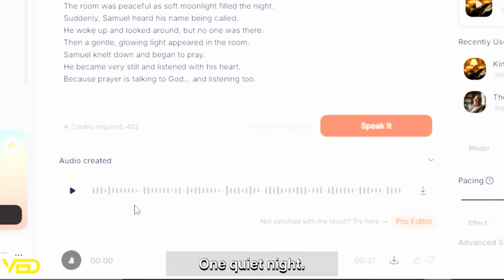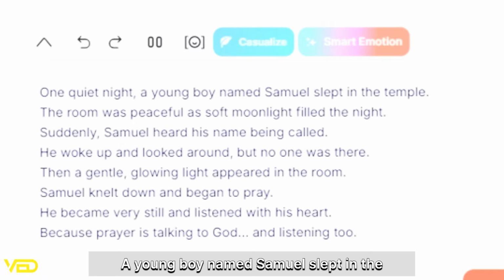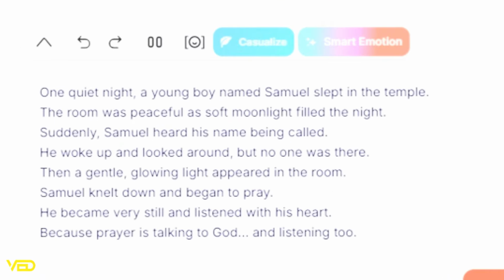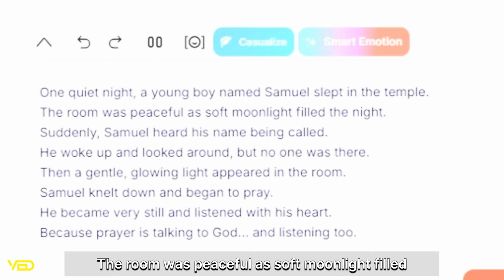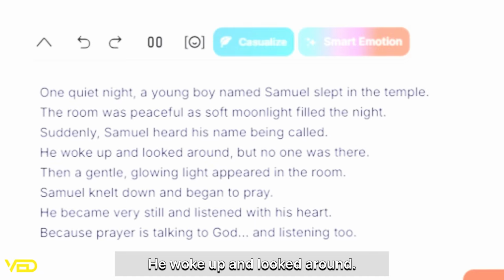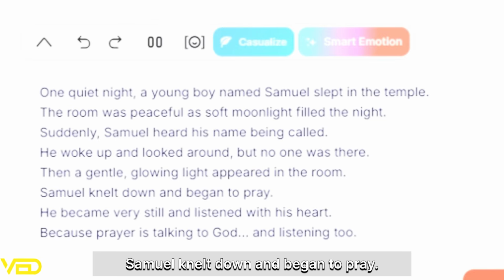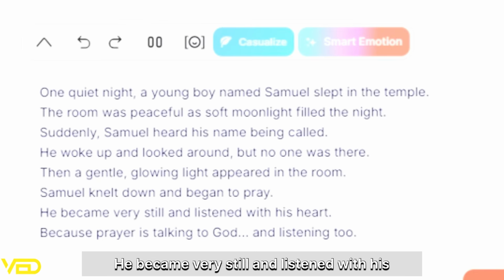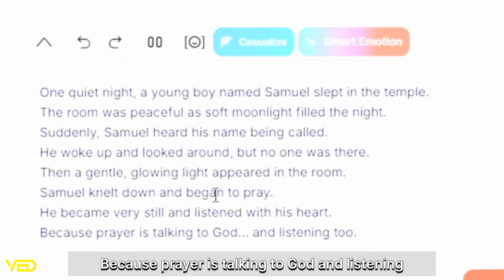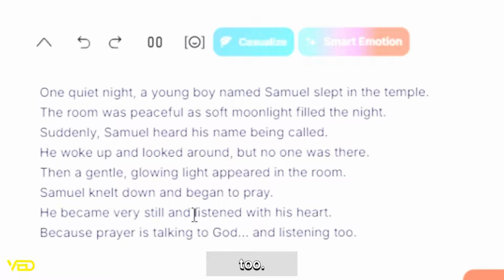One quiet night, a young boy named Samuel slept in the temple. The room was peaceful as soft moonlight filled the night. Suddenly, Samuel heard his name being called. He woke up and looked around, but no one was there. Then a gentle, glowing light appeared in the room. Samuel knelt down and began to pray. He became very still and listened with his heart, because prayer is talking to God and listening too.